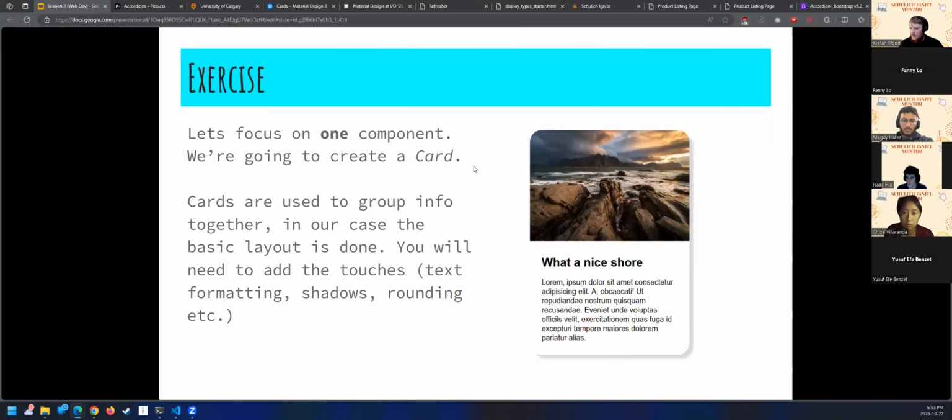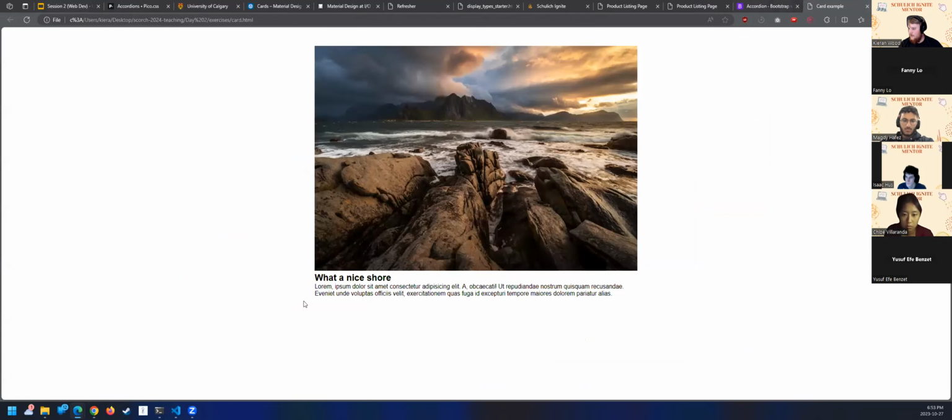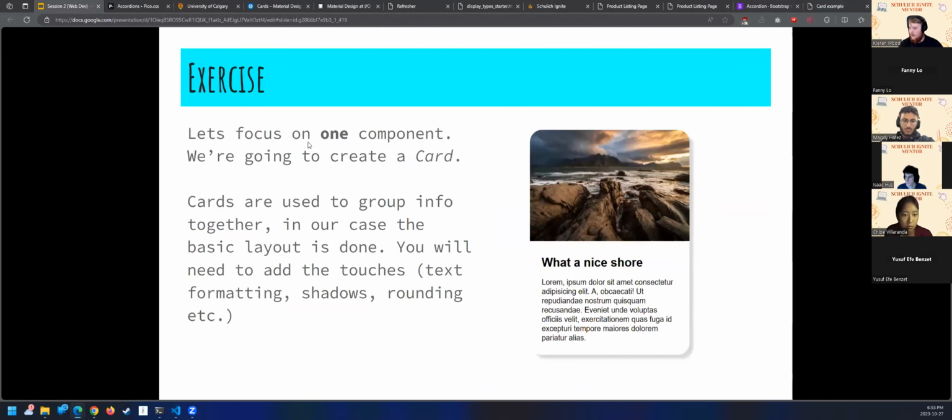So what we're going to do is there's an exercise in here. If I go into here, there is this card.html. We can go ahead and pop this open. This is what it looks like right now. And what we're going to try and do is focus on creating one card. And what a card looks like is kind of like this.